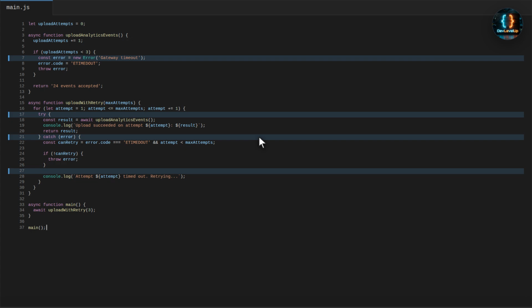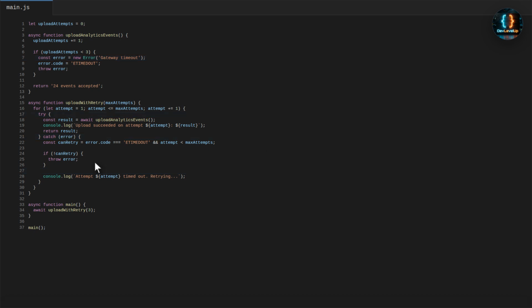Now we run the upload and watch the third attempt recover. Let's break down the result. The retry condition checks both the error code and the remaining attempt count, so a permanent error would not be repeated by accident. Once the request succeeds, the loop returns without making extra calls.